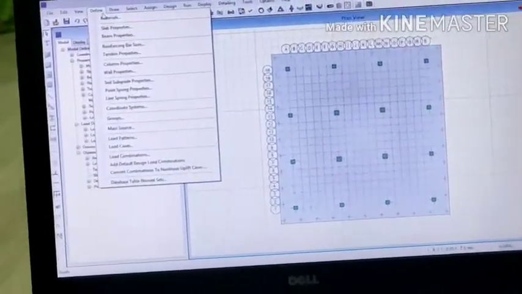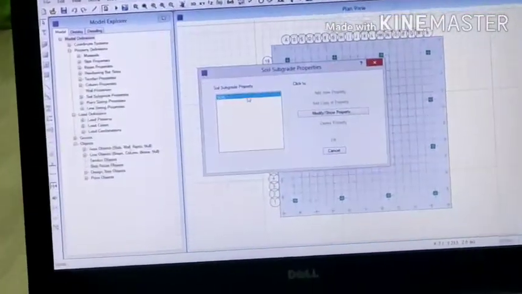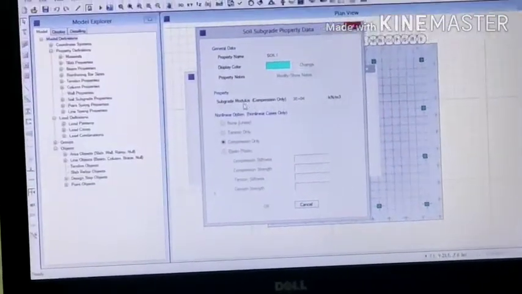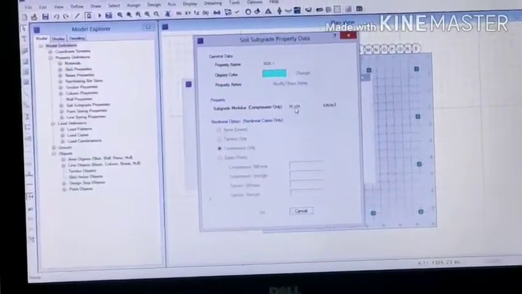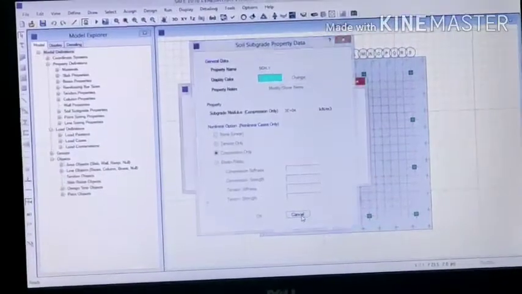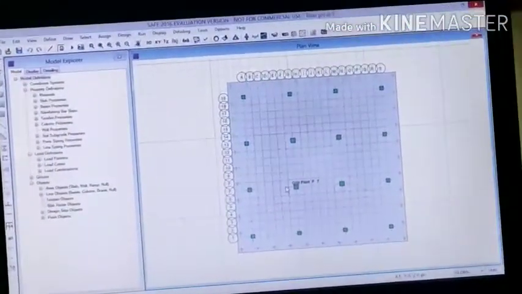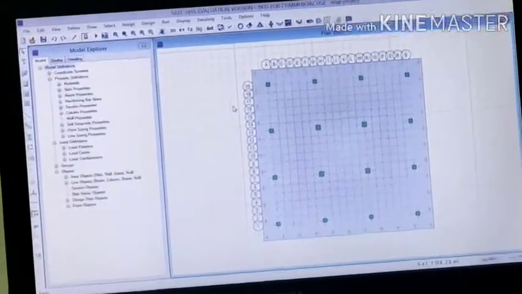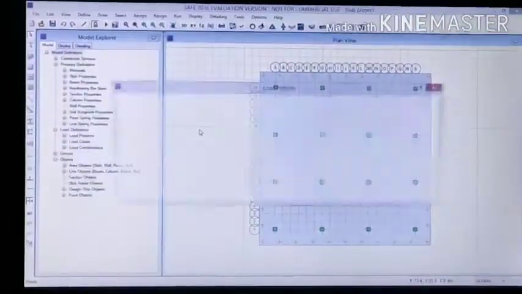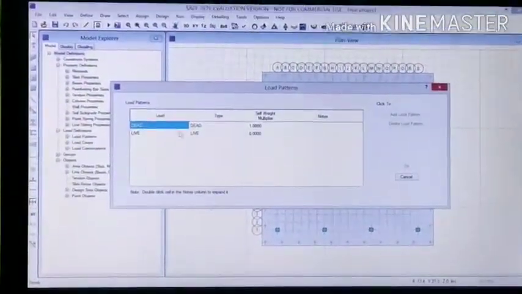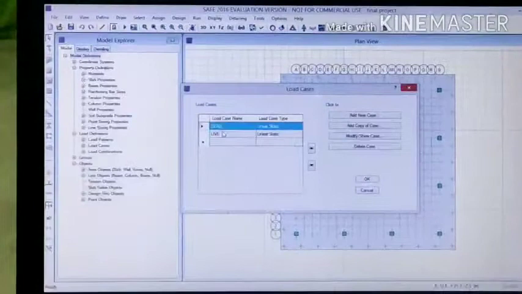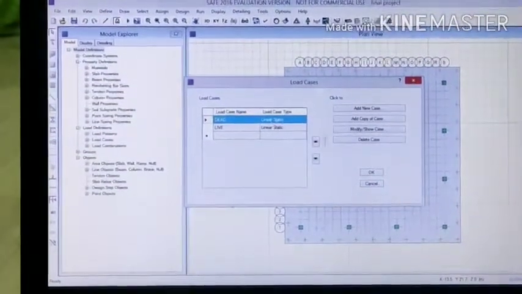Then go to define, click on soil subgrade properties, type name here soil 1, and subgrade modulus we have calculated 3E plus 04, and click on OK. Then also check for load patterns, check whether these options are added or not, dead load and live load. Check for load cases, we have added linear static for both.